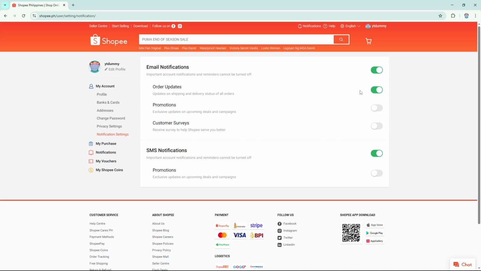And there you have it. You've now enabled order updates on your Shopee account. This straightforward but essential setup ensures you're always in the know, making your online shopping experience smoother and more efficient.